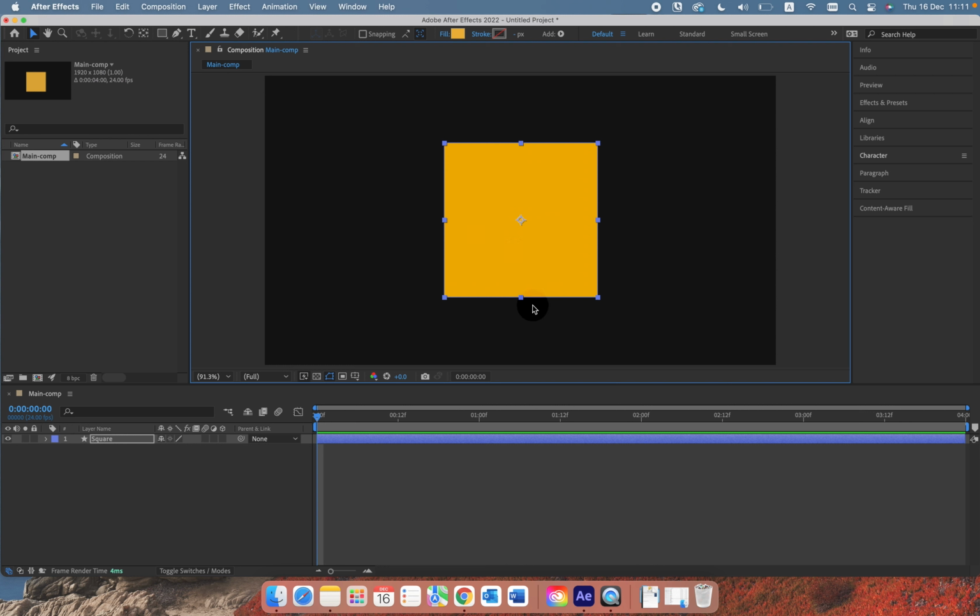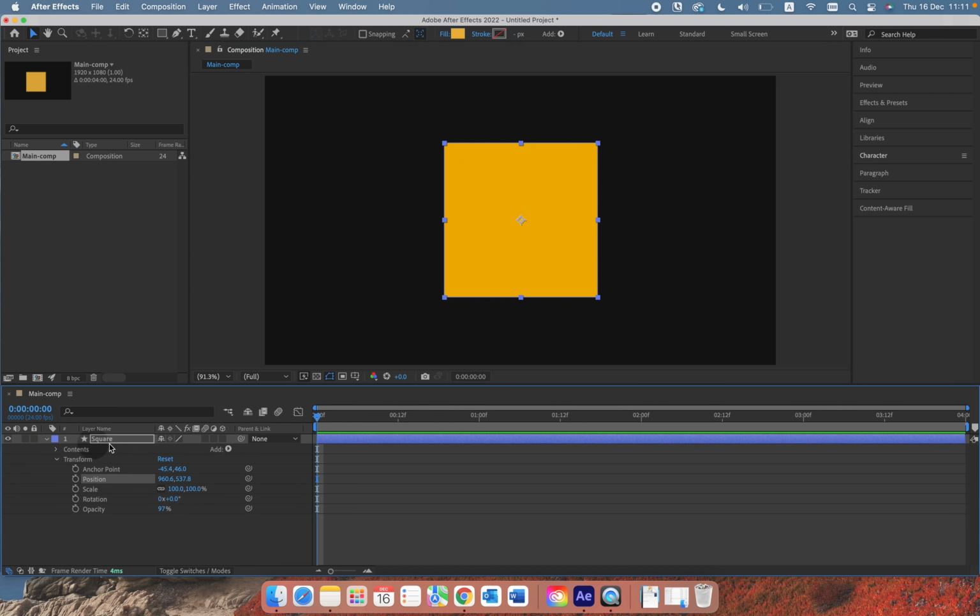So I want to rotate my square and I want to record this rotation, this change, and then play it as an animation. What I do is I expand my transform options. Right now, if I rotate my shape and then move my time indicator in the timeline, nothing is happening, because I don't have any keyframe and I haven't recorded the changes that I've done to my shape.